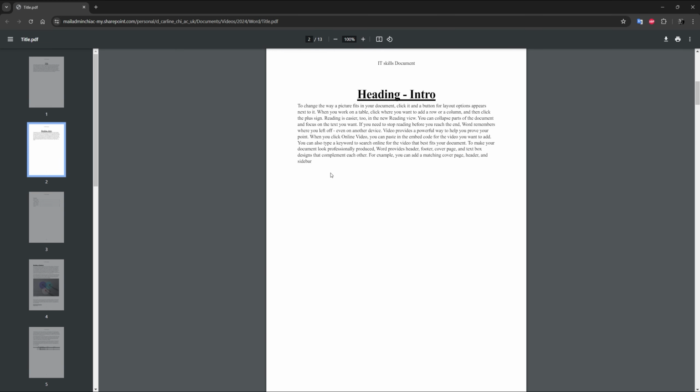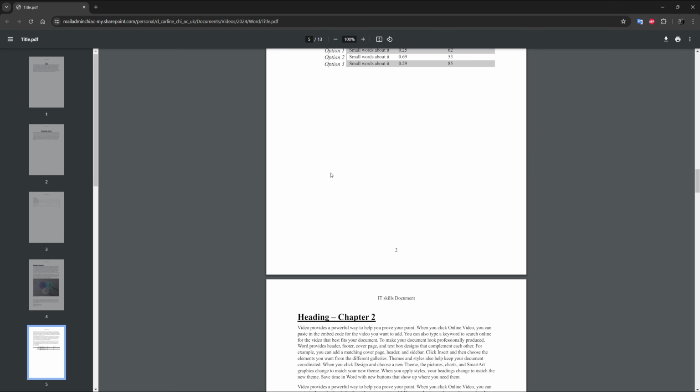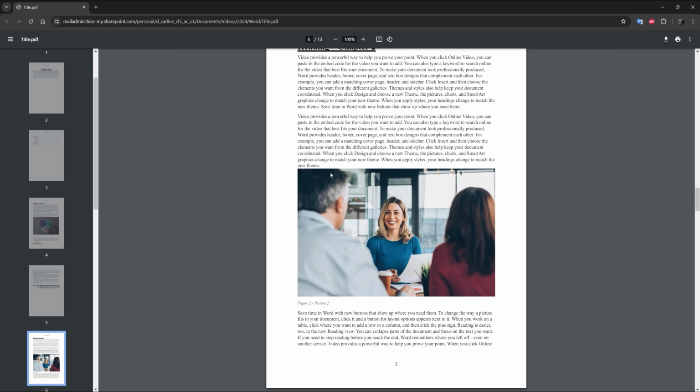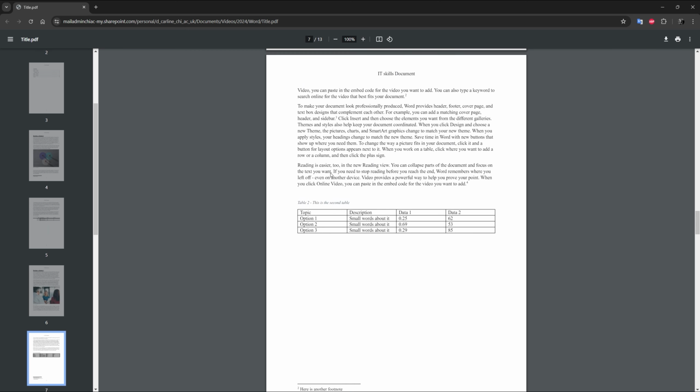Exporting your Word, Excel, and PowerPoint files as PDFs is a simple and effective way to ensure your documents are professional, secure, and easy to share.